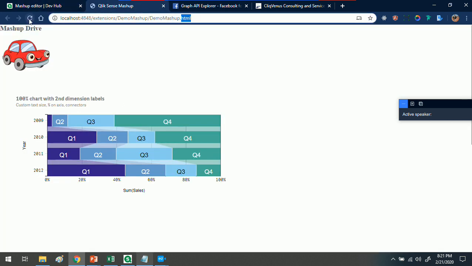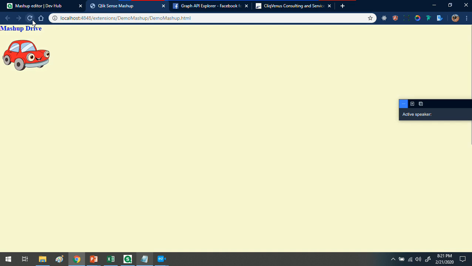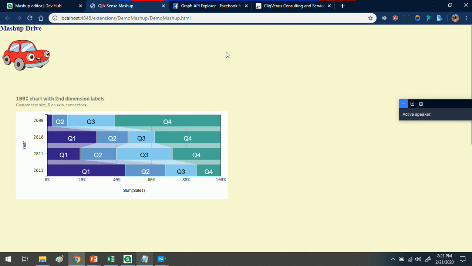Let's see how it looks now. See, it is black and the background is white. See how easily the color has changed. The background color as well as the blue color has arrived for the title.